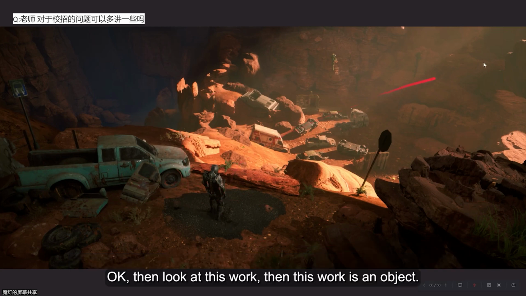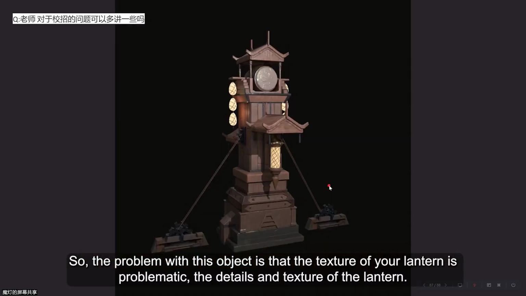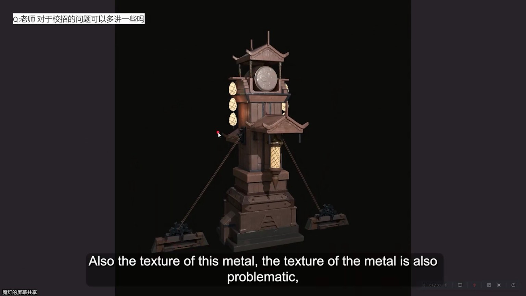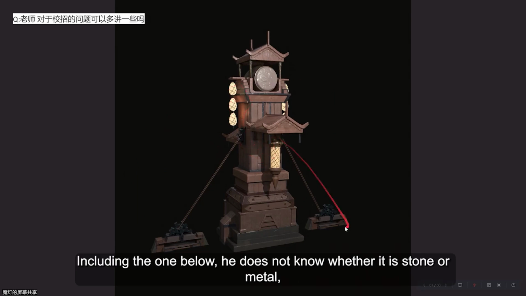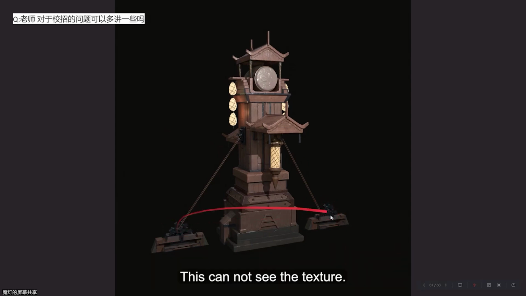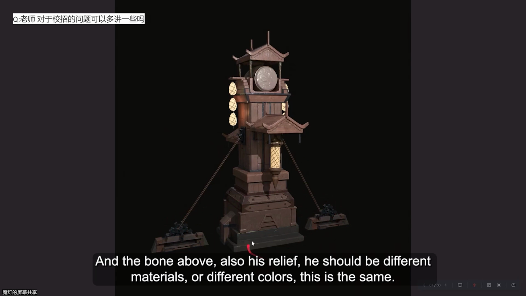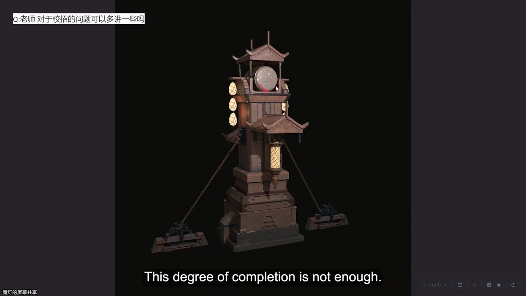Okay. Then look at this work. This work is an object. The problem with this object is the texture of your lantern. The details and texture of the lantern are problematic, and also the texture of this metal, including the one below. It is unclear whether it is stone or metal. You cannot see the texture. And the bone above, also its relief, should be different materials or different colors. So this is the same. This degree of completion is not enough.